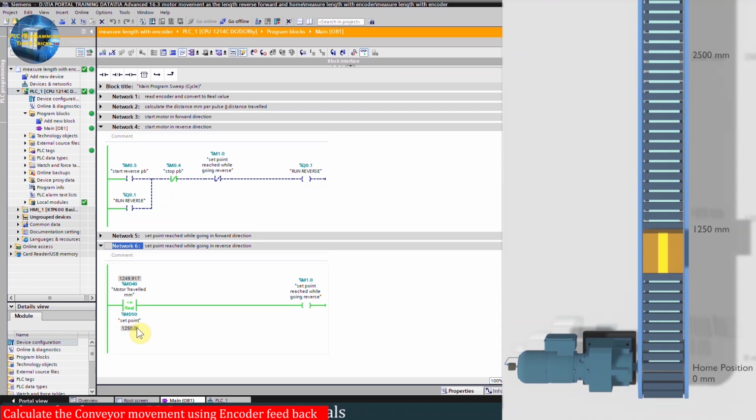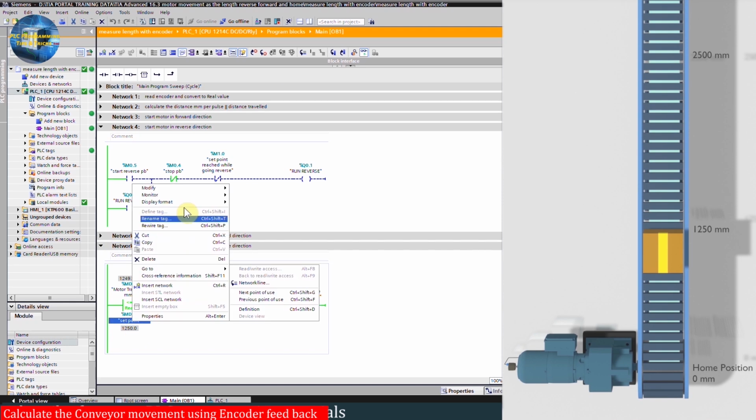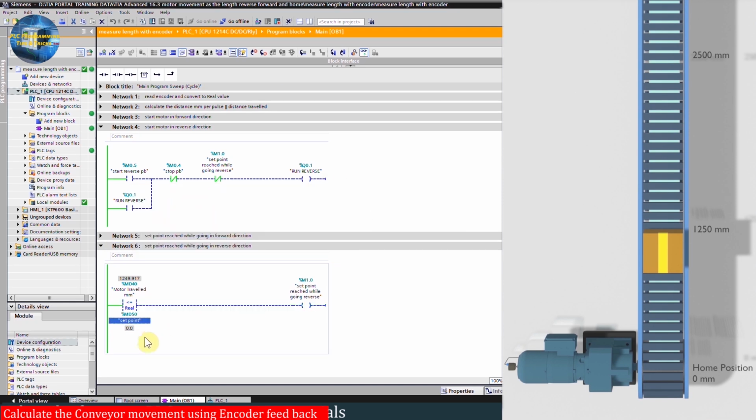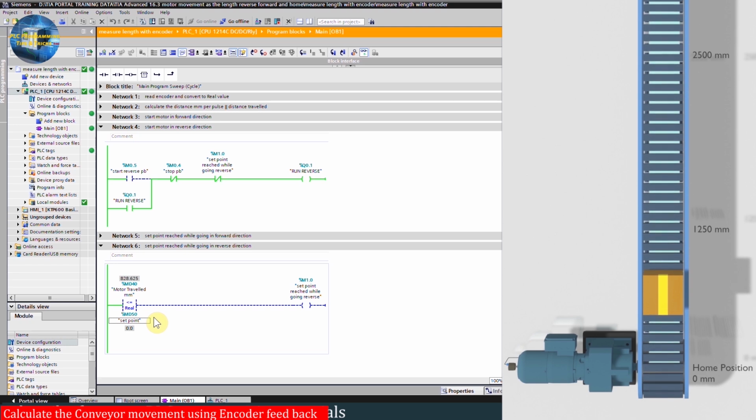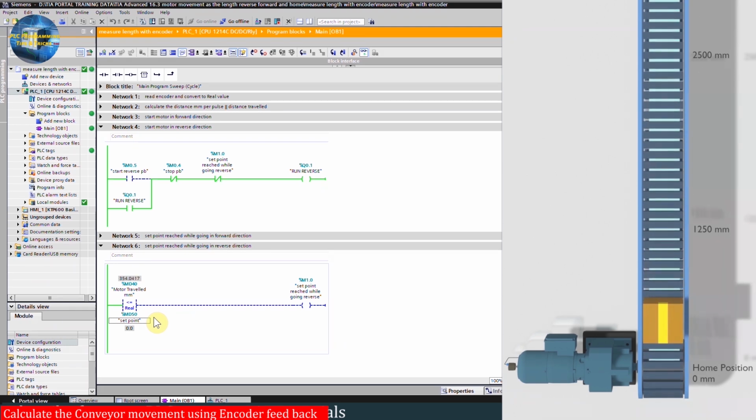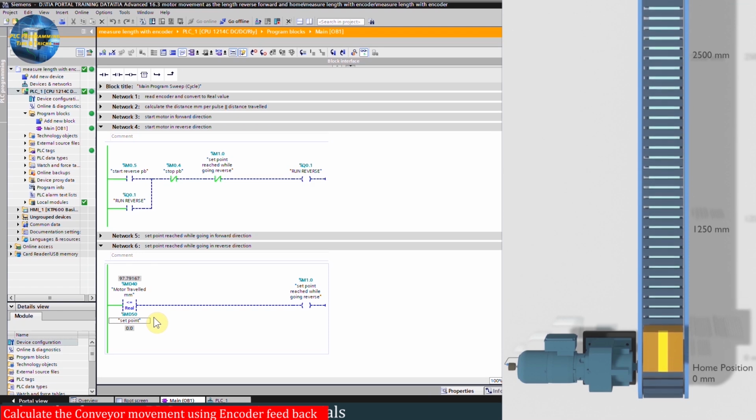Now let's bring back the conveyor motor to the home position. We will change the set point to 0 mm and start again the reverse command Q0.1 by pressing the start reverse push button. As the conveyor motor traveled reading reaches 0 mm, the bit M1.0 turns on. The normal close contact of this bit opens and turns off the Q0.1 reverse run command, and the motor stops at 0 mm, its home position.